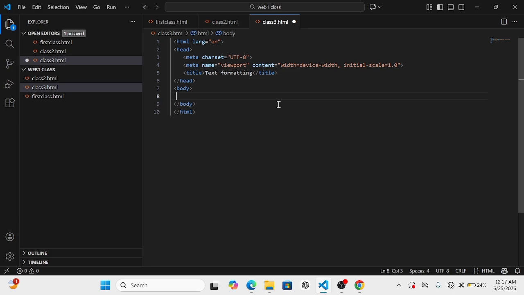If you look at our previous lesson, we talked about headings and paragraphs. Today's class, we're talking about text editing. Text editing is the process of changing the appearance of text to make it more attractive. Let's look at some of the examples.